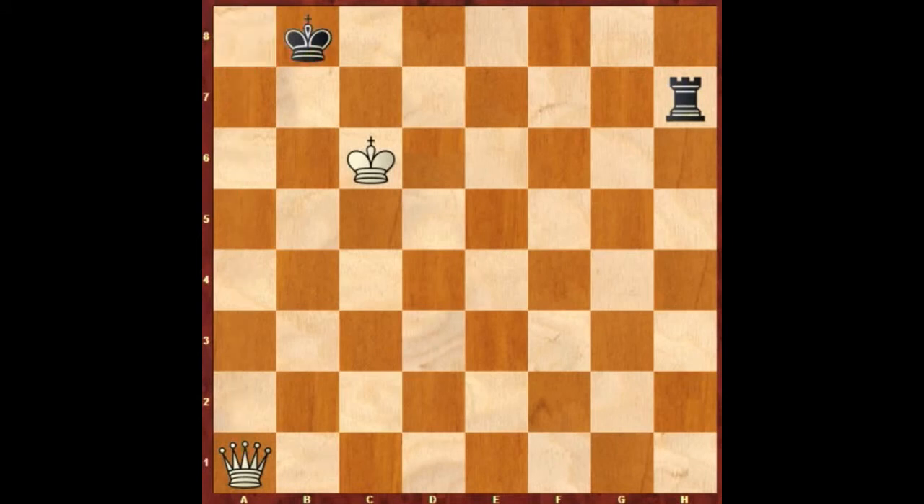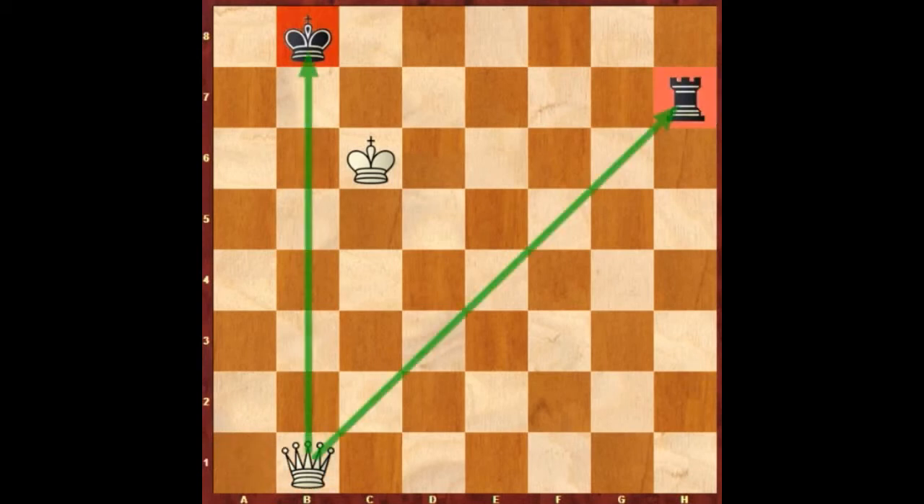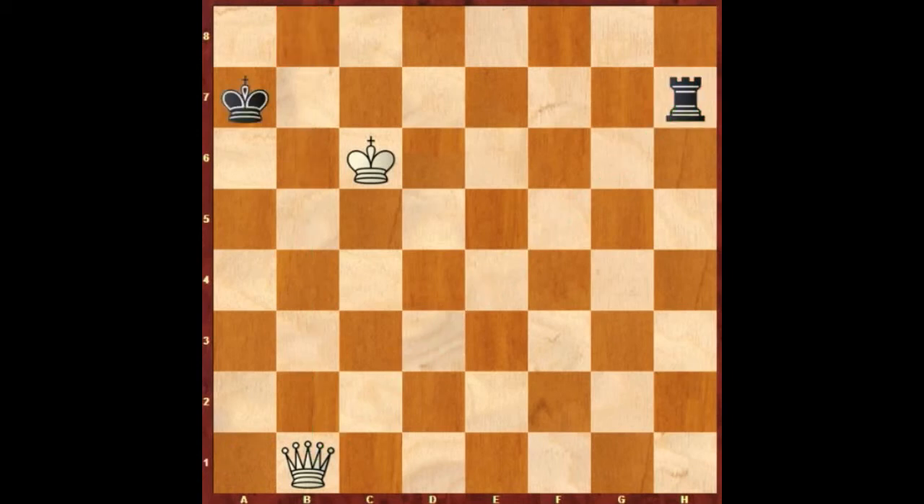Now king is on the right square, and we can play queen b1 to give a check and attack the rook at the same time. And after some random move, let's say king a7, we will take this rook and give a mate in a few moves.